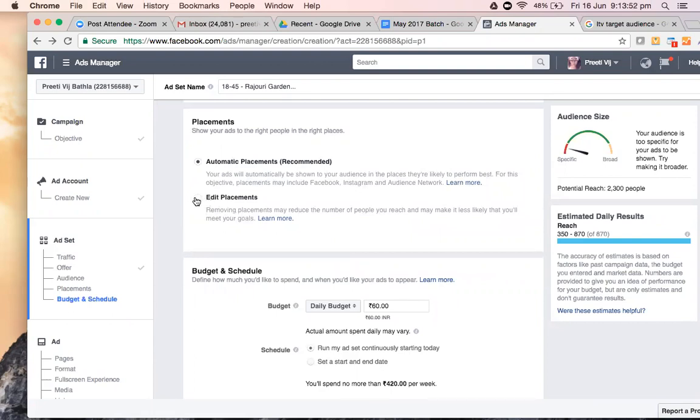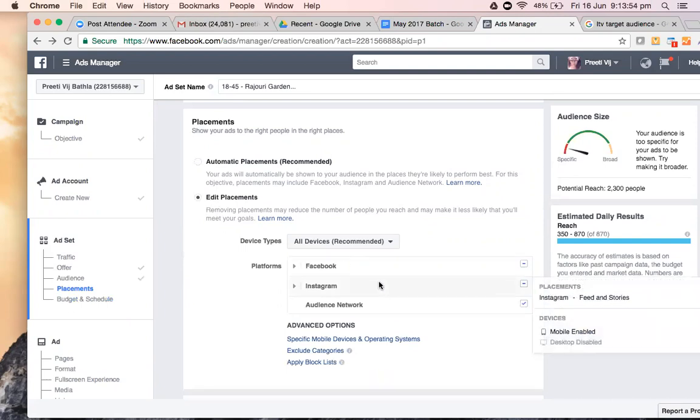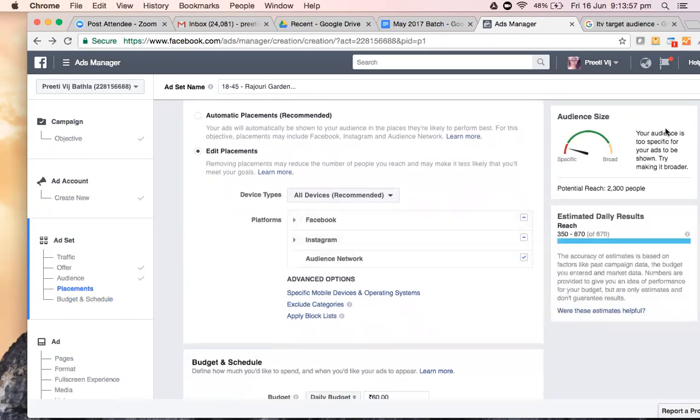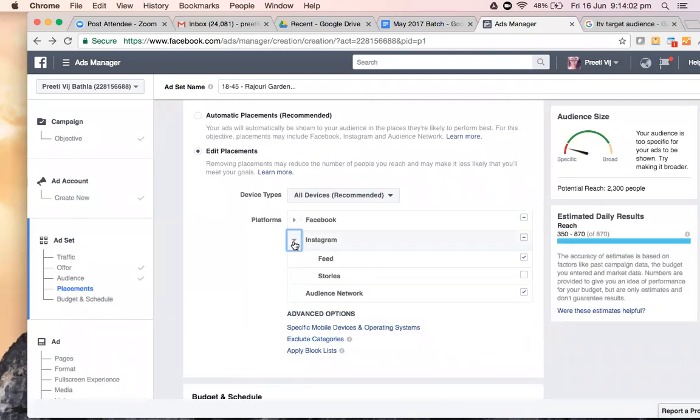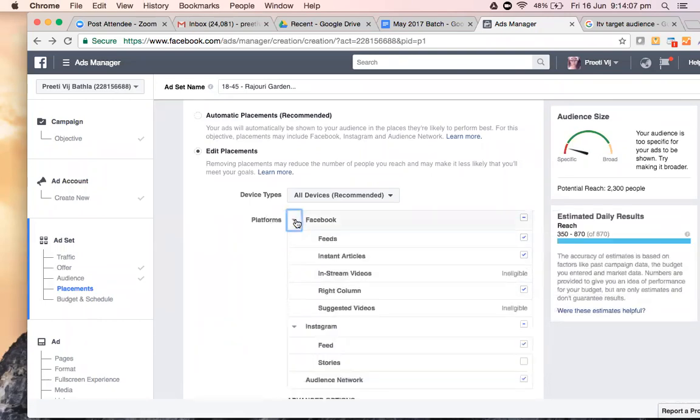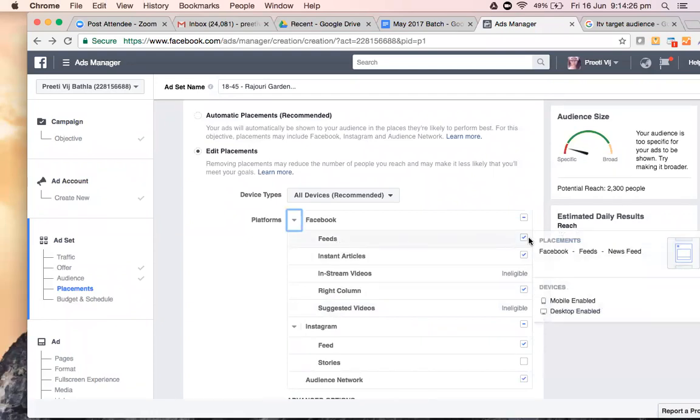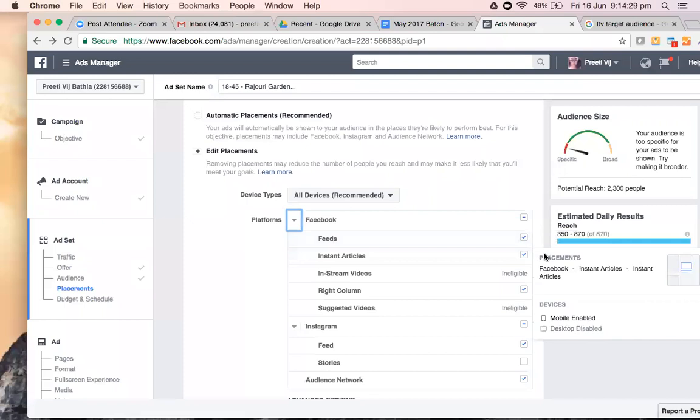And if you edit placements, like where you want to showcase, here, guys, you can just select Facebook, Instagram. You can select also whether you want to showcase within feed or stories, right? And here you can see feed, instant articles, in-stream videos, right column, suggested videos. Videos are not eligible because I'm creating an image ad, right? So here you can see the ad will be showcased in feeds, instant articles, guys.